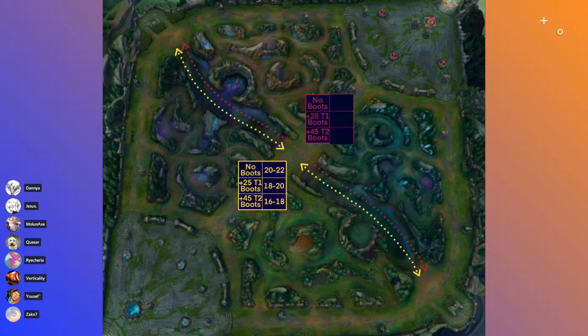And how about from top to bot or bot to top with no boots? 45. 40. Anyone else? Yusuf, what do you think? Not 47. Wait, the whole way? Yeah. Yeah, probably like 45. Or 30 something. Yeah, 42 to 44. And then we just follow along with that pattern.